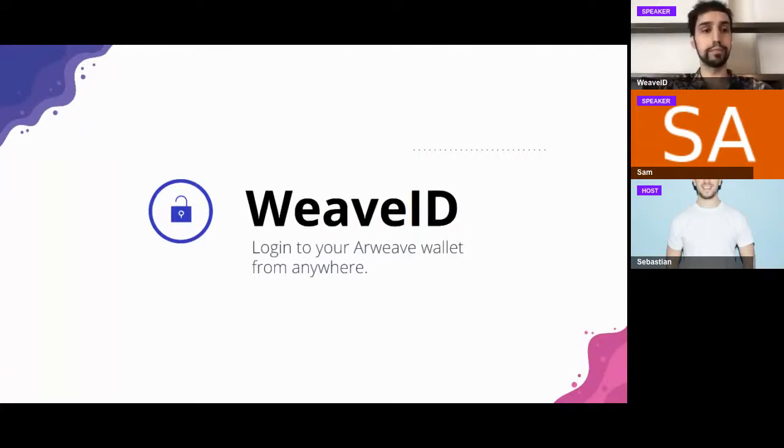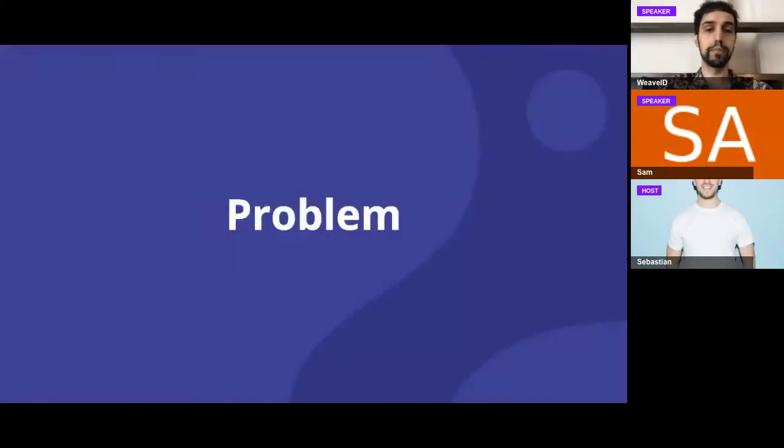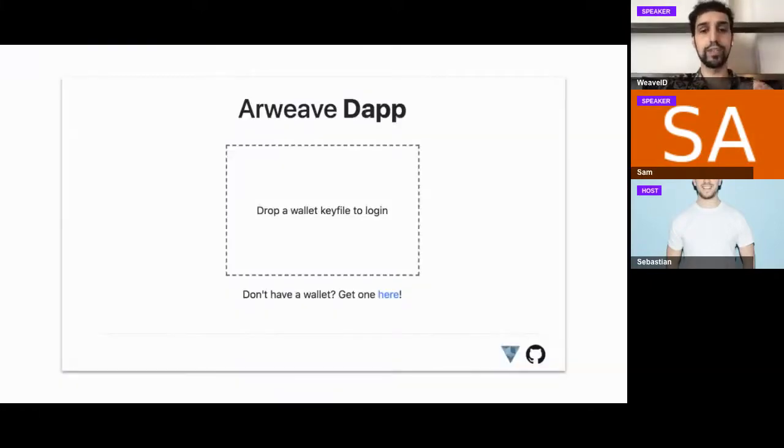Let's dive in. So I'm sure we're all familiar with the Arweave blockchain and their awesome concept of the Permaweb. There's so many revolutionary apps that can be built on this platform, but there's just one problem, and that is the wallet key file. Now, most of you have probably already seen this, but for those of you that haven't, let me explain. This is pretty much the main way that you interact or use Arweave apps.